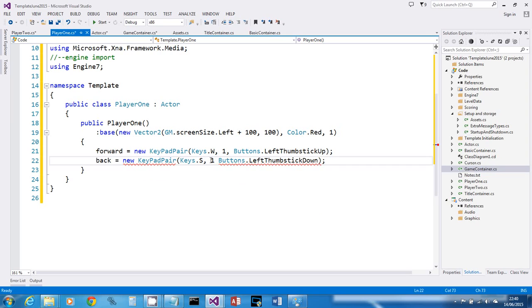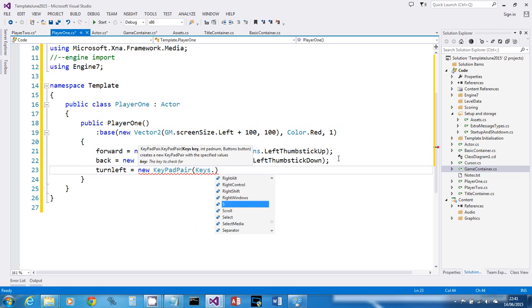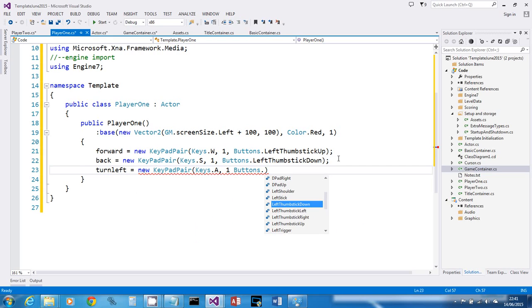Oh, I've missed a comma there. We could use the analog features, but I'll either show that in another video or show you quickly how to do it. It's quite nice and easy to use, to be honest. I'm just going to turn left, and that's going to be another keypad pair. So left is going to be my A. So that's keys.A. Pad 1, buttons, dot.